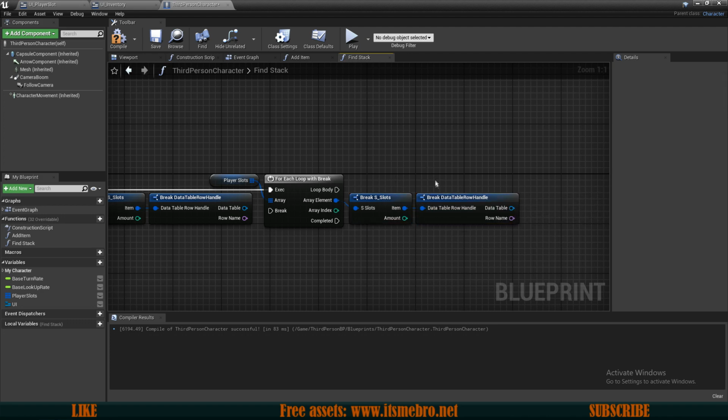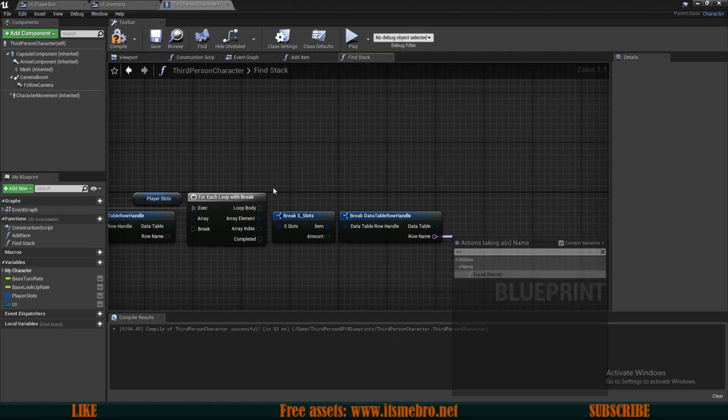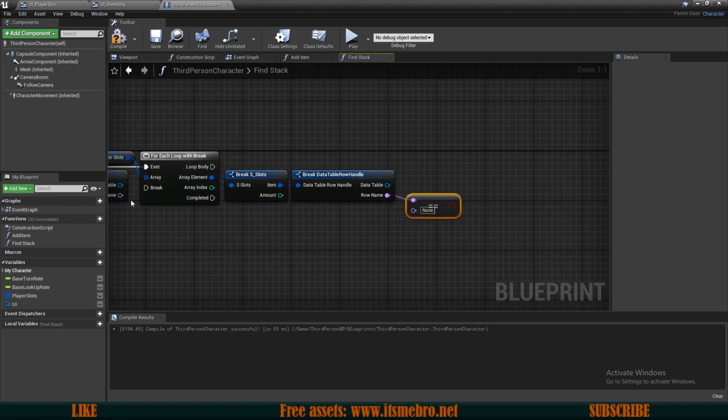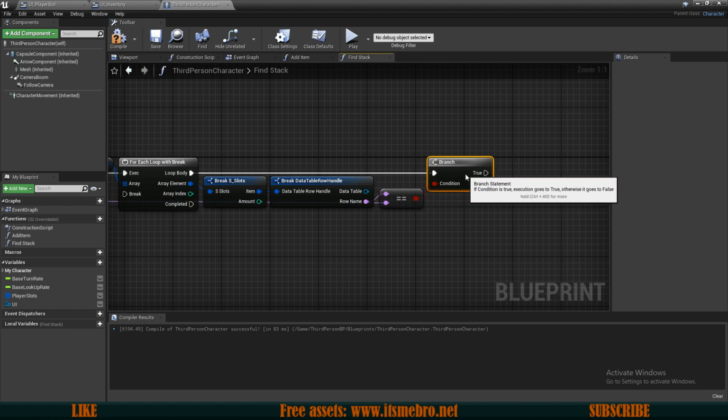And what we want to look for is that this row name right here from the player slots is equal to the one that we are providing from the input, like so. Then over here in the loop body, we can do an if branch check to see if this condition is true, if both of those items are the same.